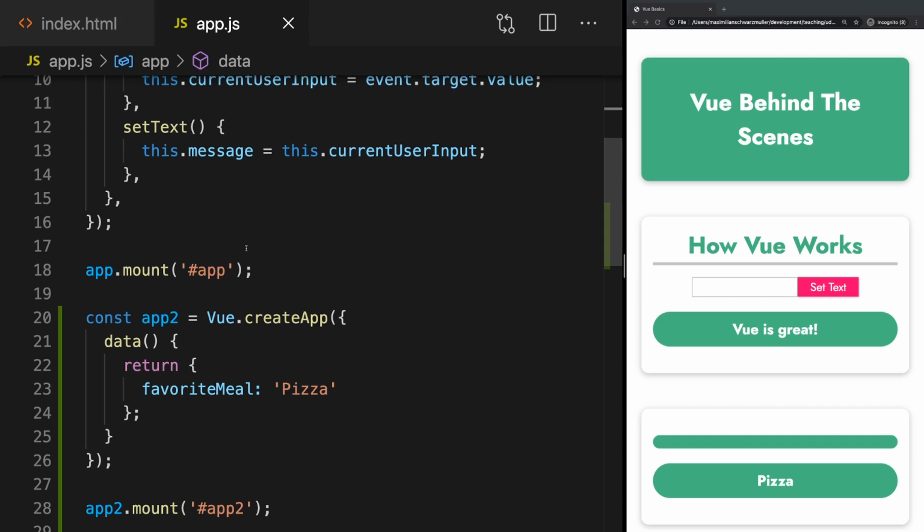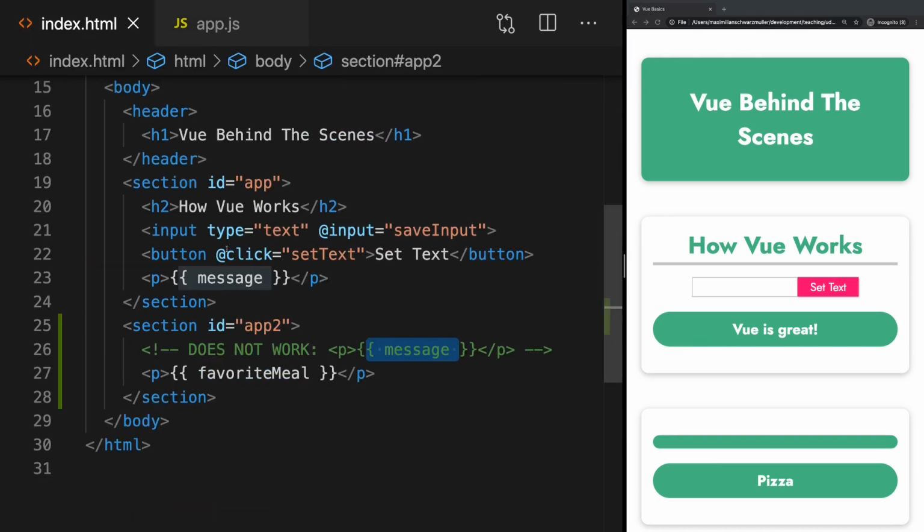And therefore, multiple Vue apps are definitely something you might want to use if you have different independent parts on your screen that should be controlled by Vue. If you have a part that needs to work together though, for example, an input which is connected to the button which ultimately influences what's in the paragraph, if you have that, then this all should be controlled by the same app, of course.